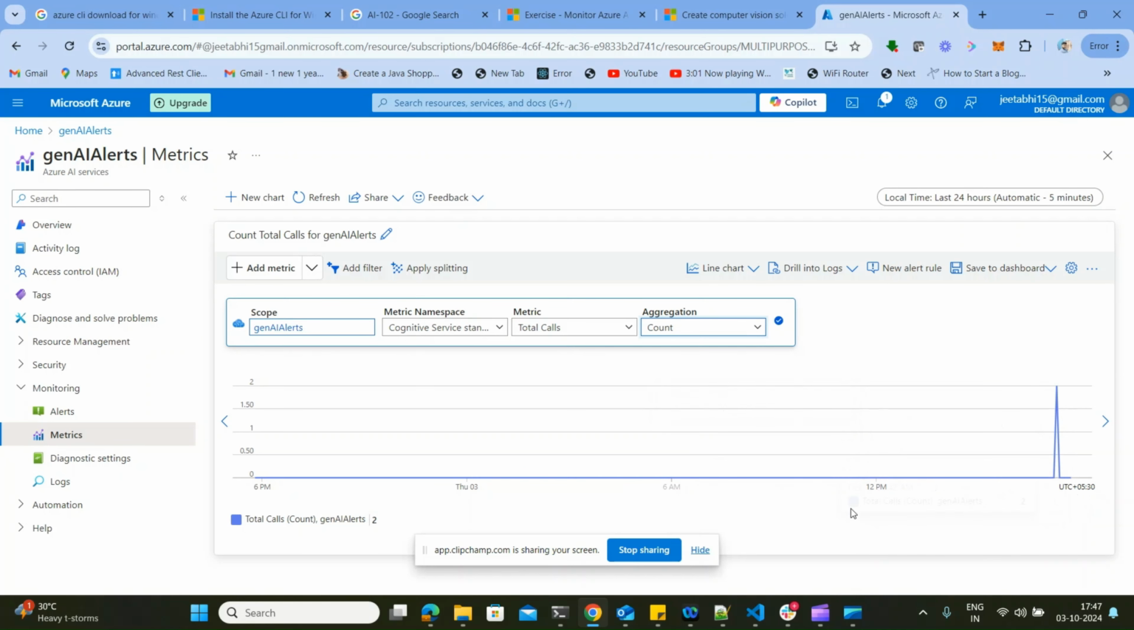So I think this is the lab through which we have checked how alerts and metrics work. It gives you an overview of how your services are being used and what the cost of it is. So you can take a call whether you should stop your service or carry on with your service. So that's all.